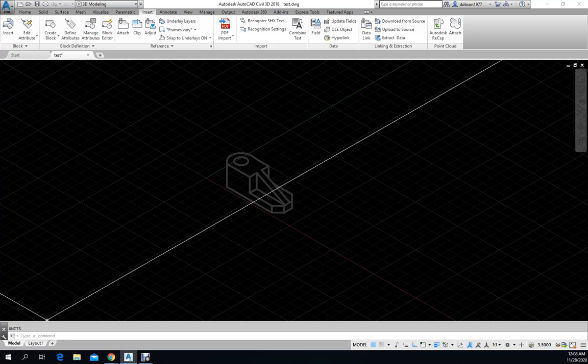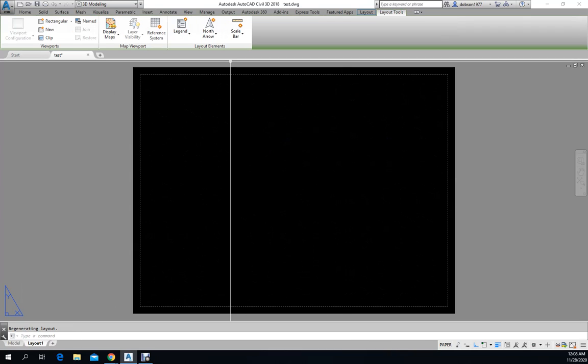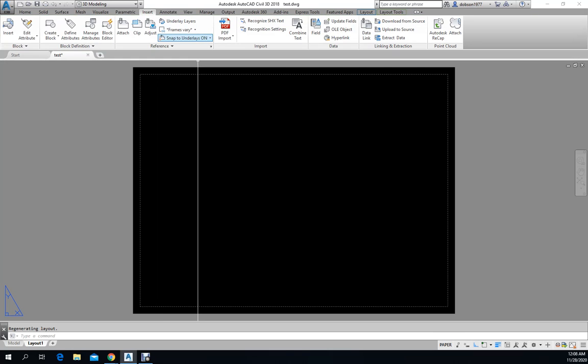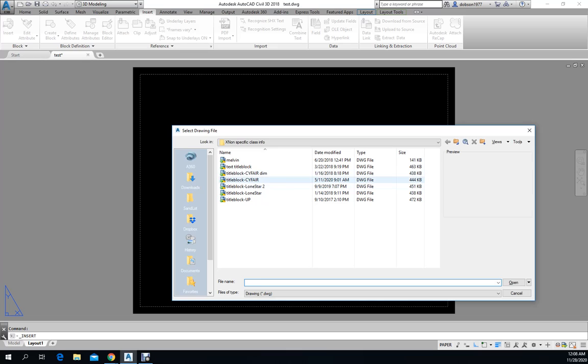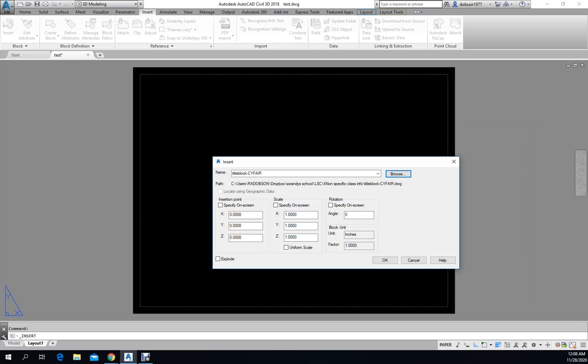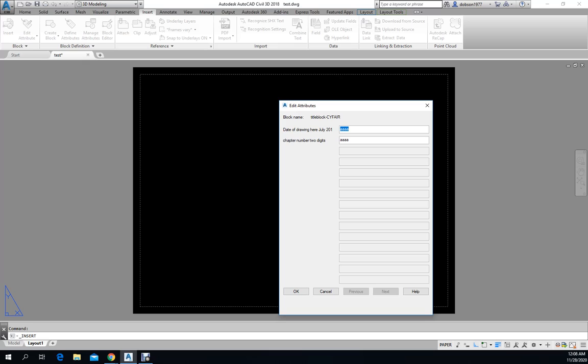Now I'm going to go back to my layout and go back to insert. I have no blocks in here, so I'm going to look for that block, which is right here, Title block Cypher. Double click on it, and I've got everything set to 0,0. Scale is 1 to 1, and the rotation is 0. And I'm going to hit OK, and it should pop in at full size.